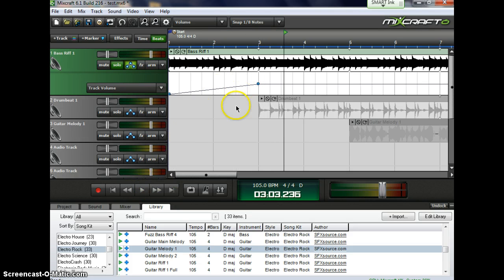And you can adjust it however you want. So you can adjust individually. And you can add dots wherever you want. I can be like, okay, right here, I want it to be really loud at that point, and then down here. So you can really have fun with it. So that's one of the things you can do.